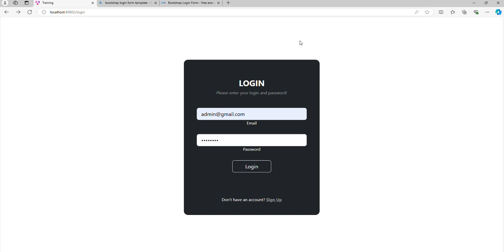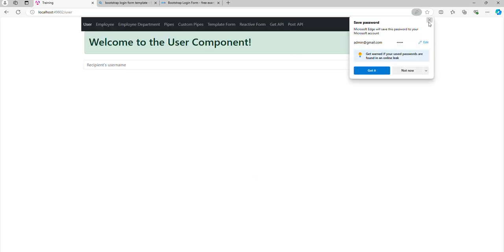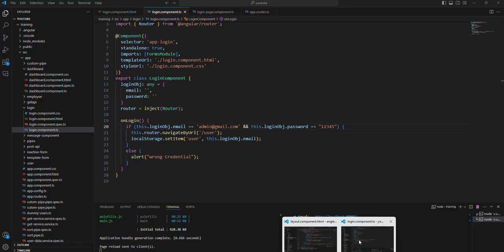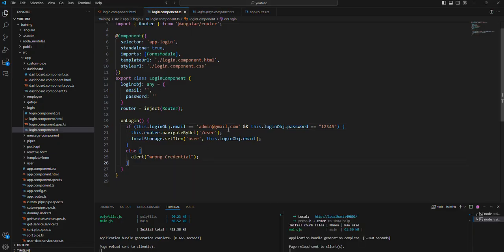Now let's check if we want to add the log off button as well. So let's do that too. When the user is logged in, we want to add one button that should show us a log off, and the functionality should work for the same.